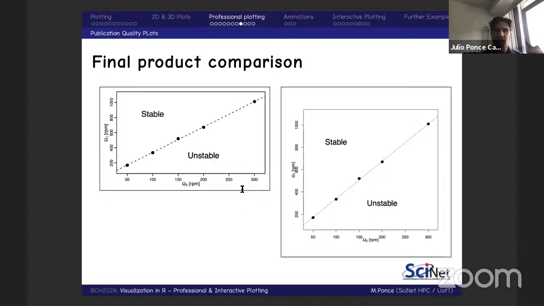And as you can see, obviously both plots are legible, but the difference in aesthetics and appearance are quite remarkable. And definitely I will recommend a plot like the one on the left for a quality publication than the one on the right. Okay, so that is kind of the target here.